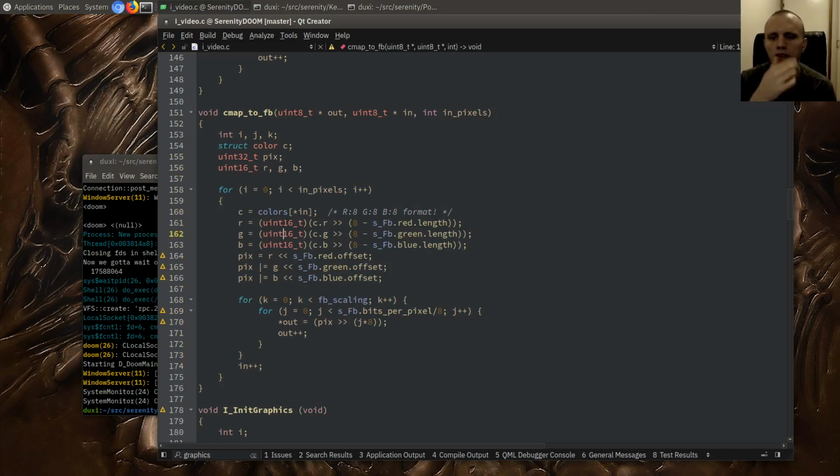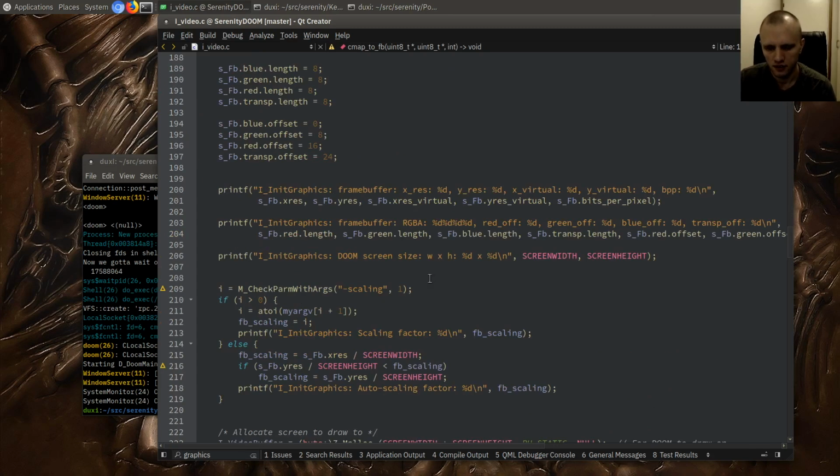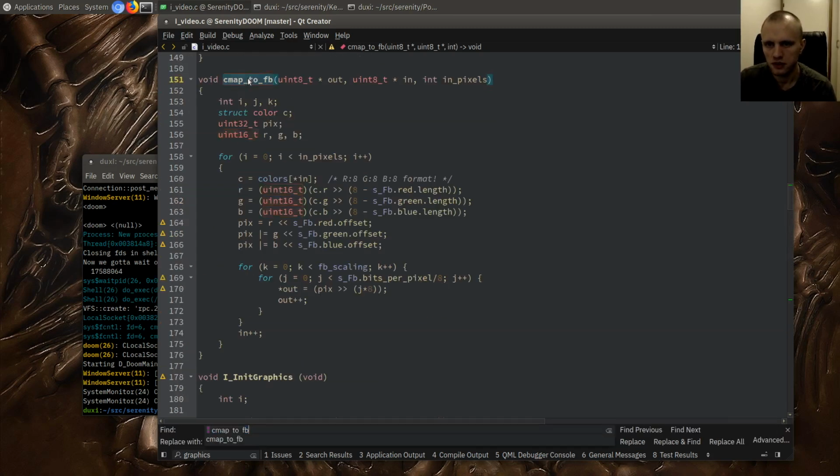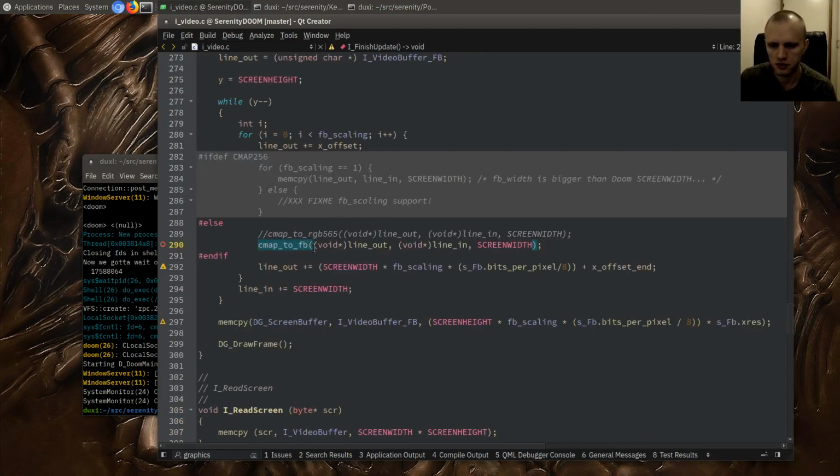So let's do that. How do we do that? CMap to FB, CMap to FB. This code path, I guess, is what we want, where it just does a mem copy instead.